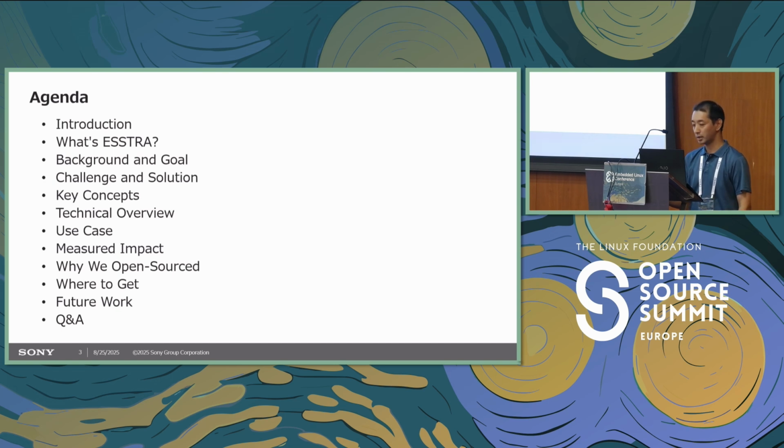Here is today's agenda. We start with a short introduction, then move on to the background and the goal of this project. Next are the challenges and the solutions it provides. We'll go through its key concept, technical overview, and real-world use case. Then we'll look at the impact, why it was open sourced, where to get it, and future work. Q&A session is prepared at the end of this talk.